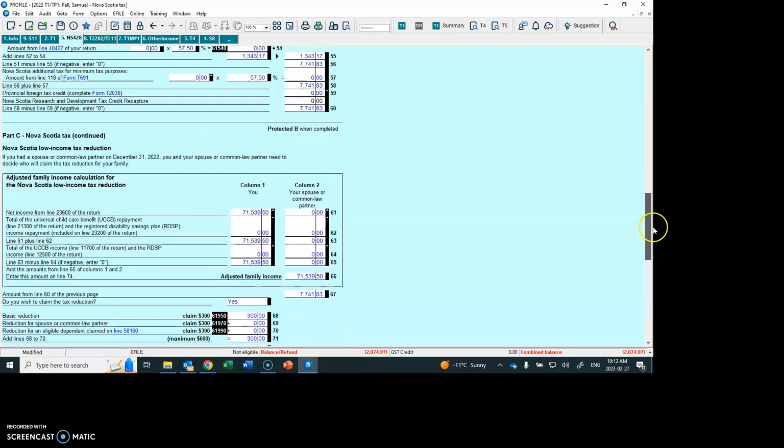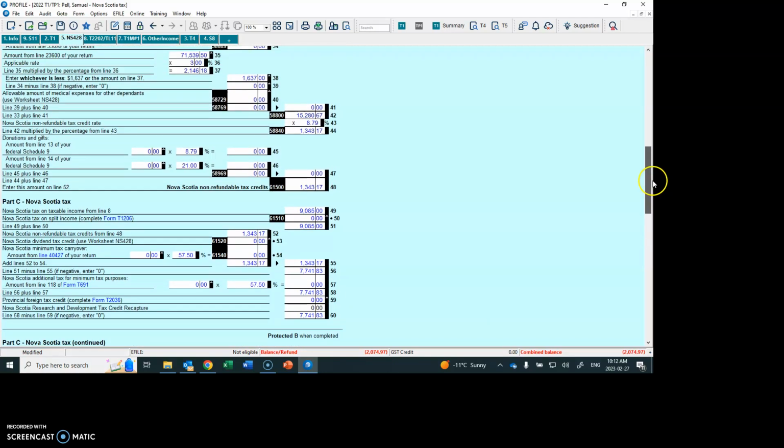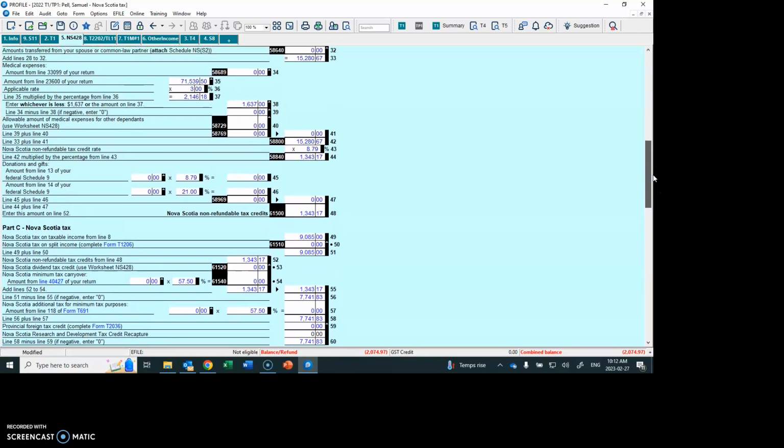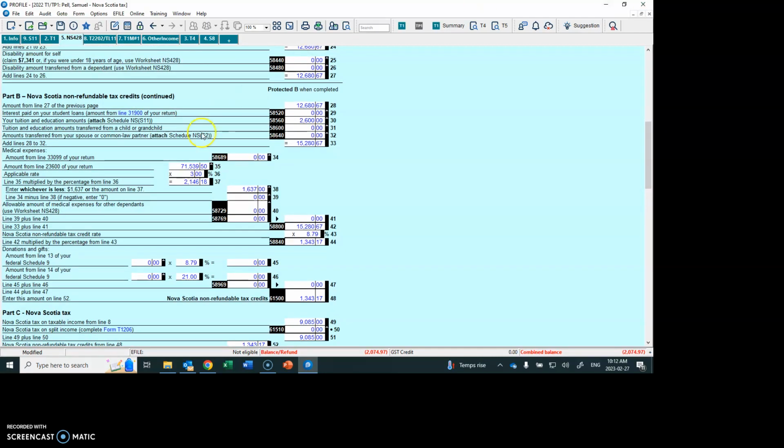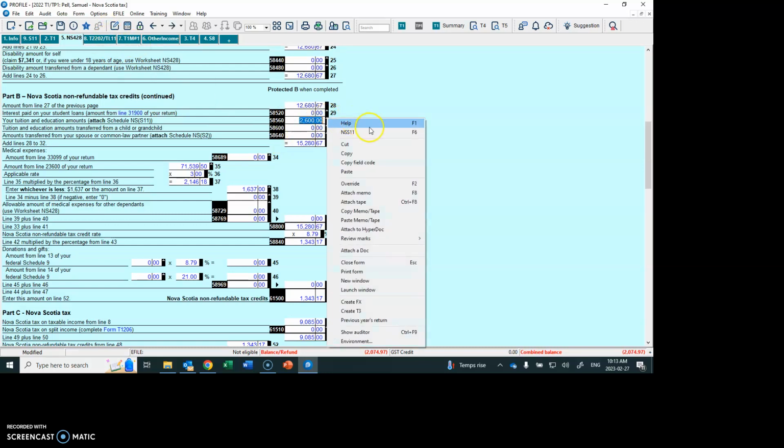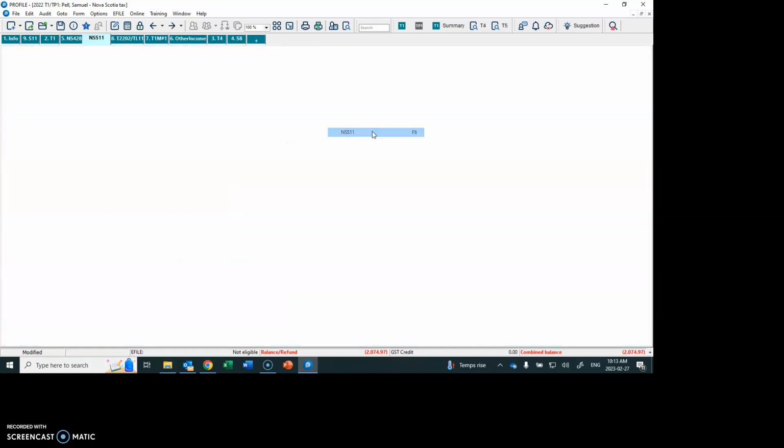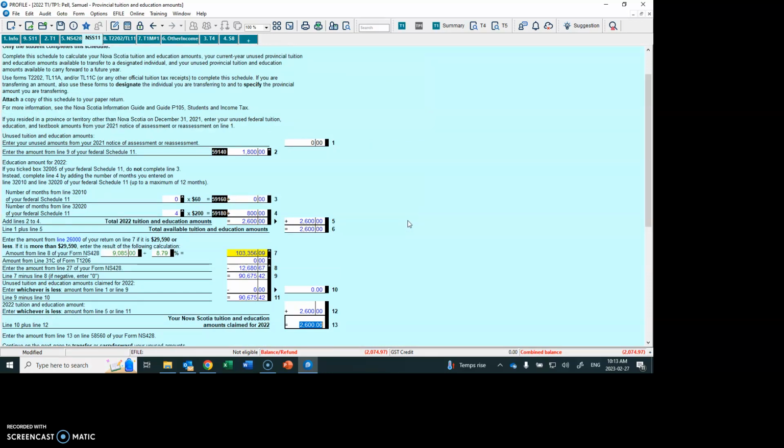Okay, so we are scrolling up for the NS 428, and what we are looking for is tuition. And look, it's automatically filled in 2600 because it's already done that in the background because of the T2202. But again, if we have a look at the up arrow, it's going to take us to the NSS11. Okay, so it wants us to investigate. It wants us to go and make sure that all of the information that it has calculated is correct.